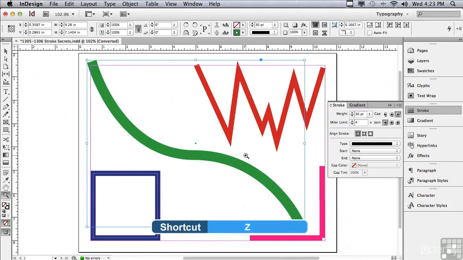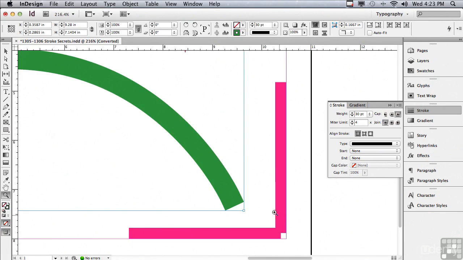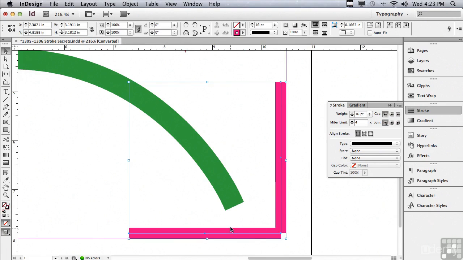And I'm just going to click and drag across these magenta colored strokes down the lower right hand corner of my page. And I'm going to go to my selection tool and just click and drag across the two strokes. And they are two strokes. They're not connected in the corner. But what if I wanted to make them look like they were connected?